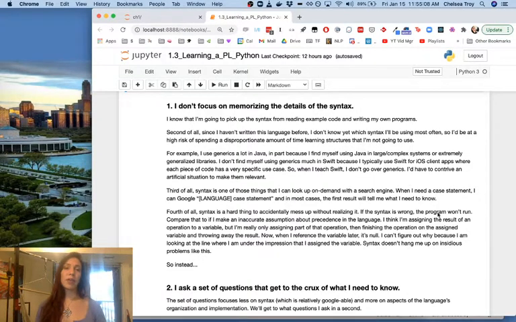So let me give you an example. I use generics a lot in Java, in part because I find myself using Java in large or complex systems or extremely generalized libraries like the Spring Framework, which is a web framework for Java. But I don't find myself using generics that much in Swift, even though Swift has generics, because typically I use Swift for iOS client applications where each piece of code has a very specific use case. So when I teach Swift, I don't go over generics because I'd have to contrive an artificial situation to make them relevant.